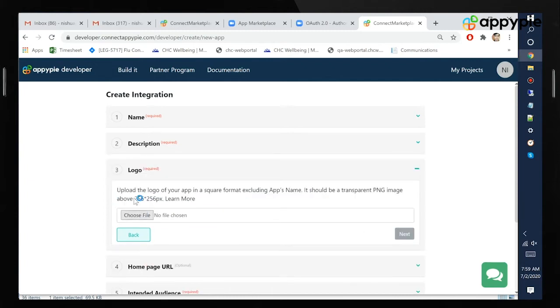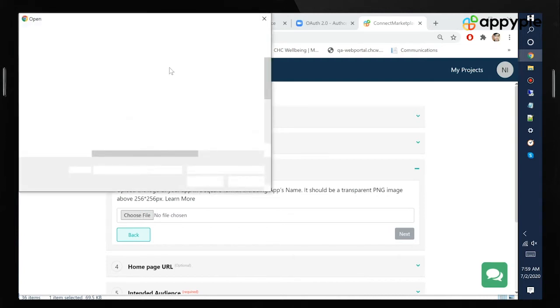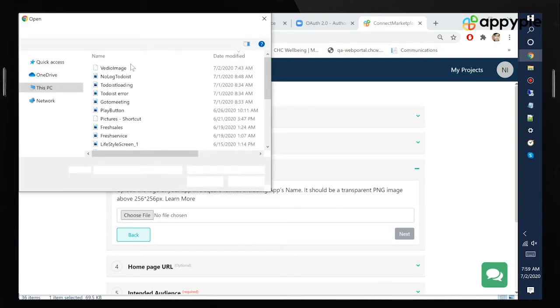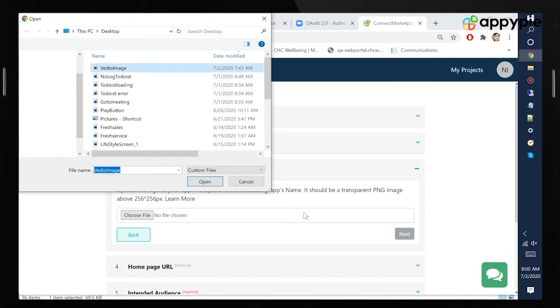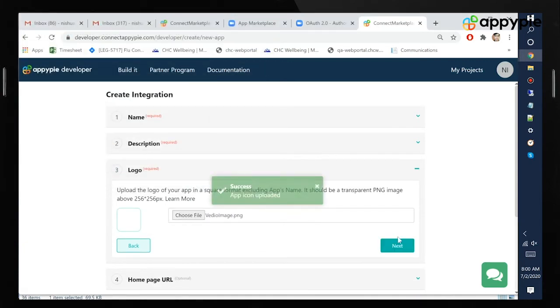The third important requirement is logo. Connect Developer Platform will ask to upload a logo of your app. This will help your customers to recognize your app and use it for integration. For this, click the Choose File option and upload the logo from your local system. Make sure to follow the given guidelines for uploading quality logo. Once the logo is uploaded, press the Next button.